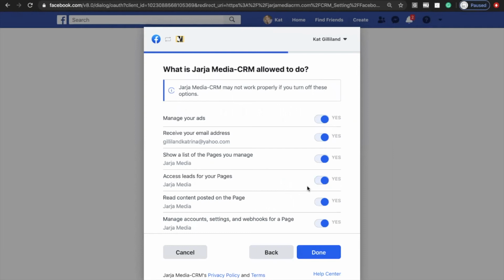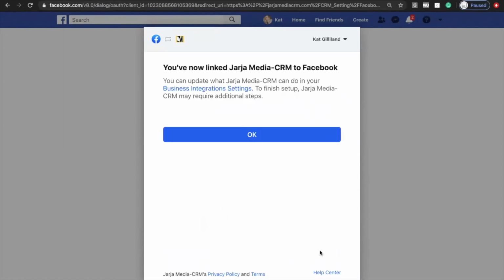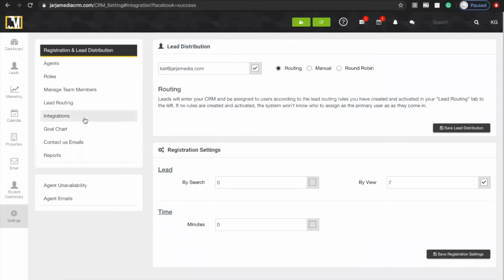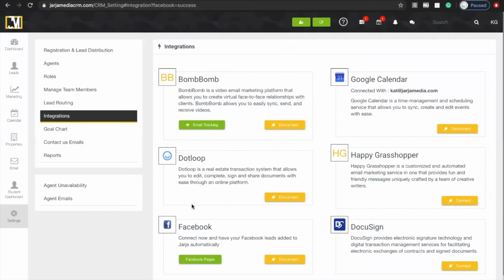And now it's going to ask what Georgia Media is allowed to do. Everything is already turned on for you, so I would just select Done here. And it'll tell me I'm now linked from the CRM to Facebook. If I click OK, it'll take me back to the CRM. We're going to head back on over into integrations, and there's another step you'll need to do.